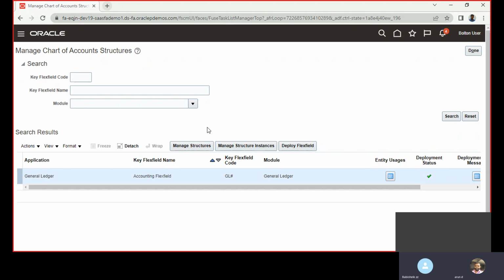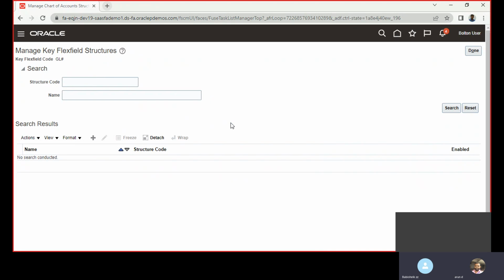I cannot attach this structure directly to the ledger. As I said, I cannot create the structure instance directly. We call the structure and then create the structure instance. So first, I will create the structure.